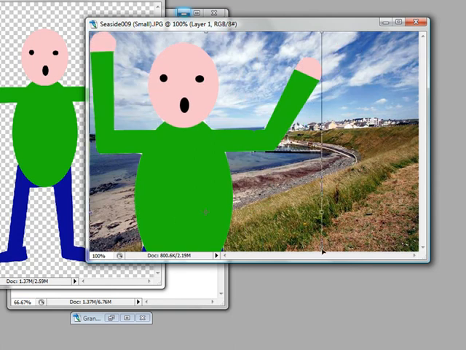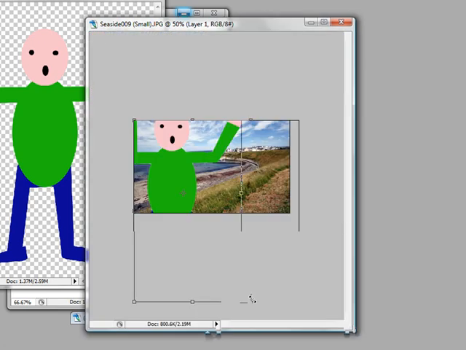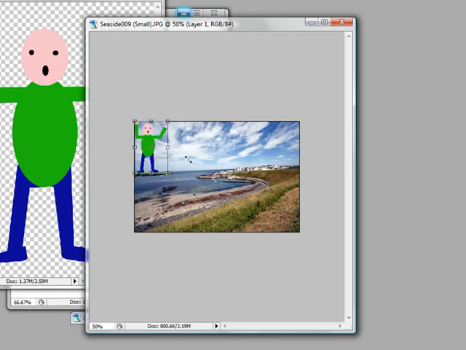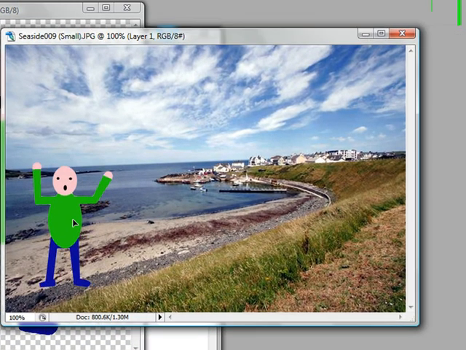Control T for transform. I'm just going to hit Control minus a couple of times just so I can see the whole image. There we go. Press the Shift key down to constrain, resize, press Enter to accept, move the little chap around, hit a couple of Control pluses just to, there we go, get him in the right position, and that concludes this section on using layers and doing very simple cutouts. Obviously the ones you'll have will probably be a lot more complicated, but the basic technique remains the same.